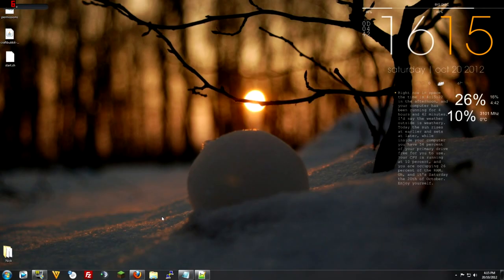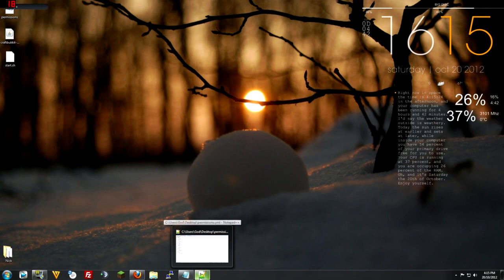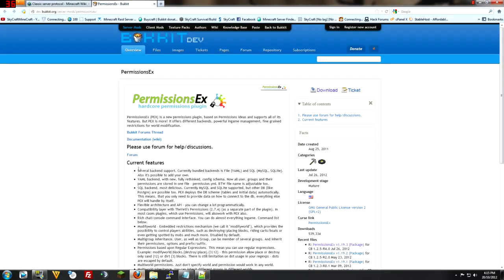Guys, Bukkit here, just showing you how to do PermissionsEX, setting up permissions on a Minecraft server. Now this is only for Bukkit, and I'm going to be showing you how to do this from scratch actually. So if you watched my last video, you know how to set up your server.